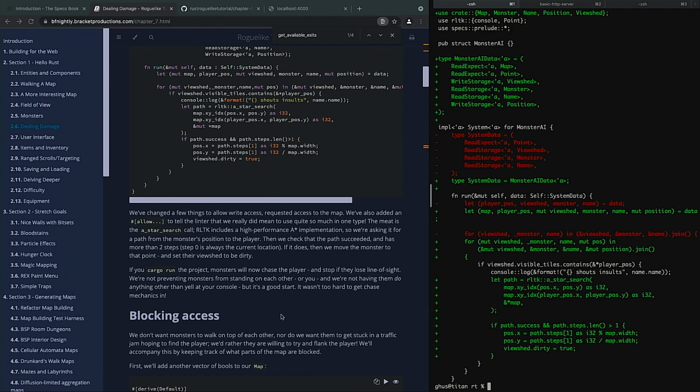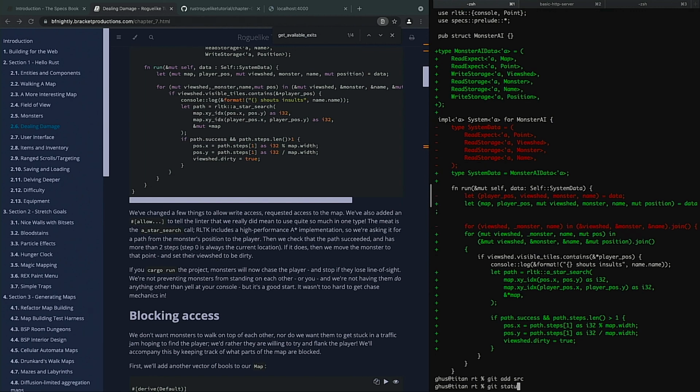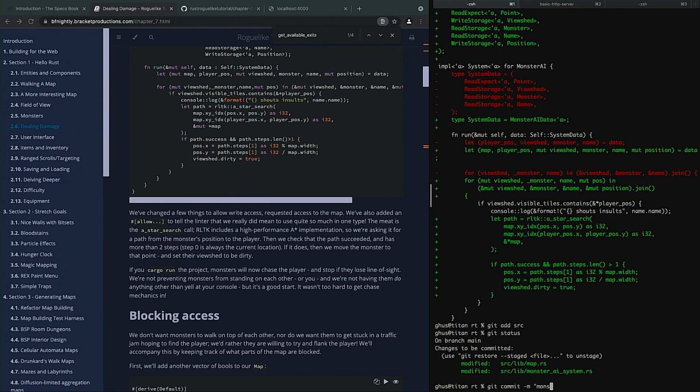But for now, git add source, git status, right? Git commit. Monsters can now follow you and chase you.